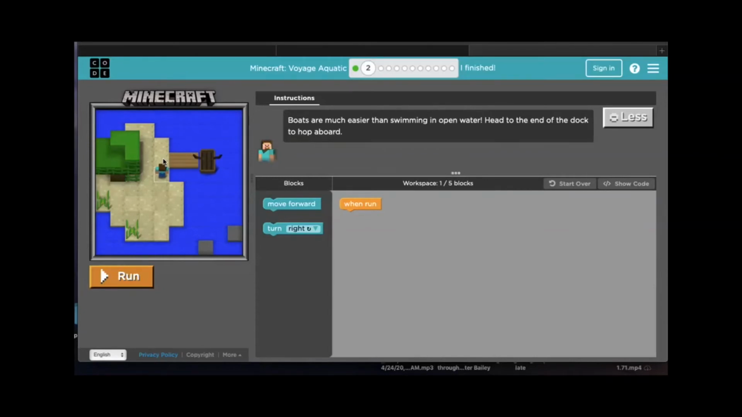Now he can turn left. Put your left hand up to see which way Steve will turn. Or he could turn right. Put your right hand up to see which way Steve would turn. Yes, Steve is going to turn right. So let's go ahead and put a move forward block to get Steve here. And then we'll get a turn right block to turn Steve towards the boat.